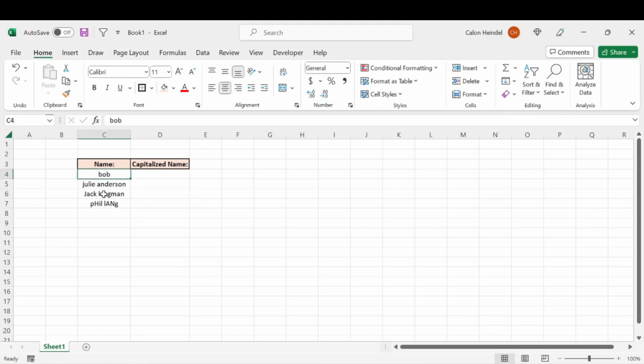We want the B and Bob to be capitalized, J and Julie, the A and Anderson. The J and Jack was already capitalized, but we want the K to be capitalized. And then here we have capitalized letters throughout the name that shouldn't be there, right? We just want the first letter in Phil and the first letter in Lang to be capitalized.